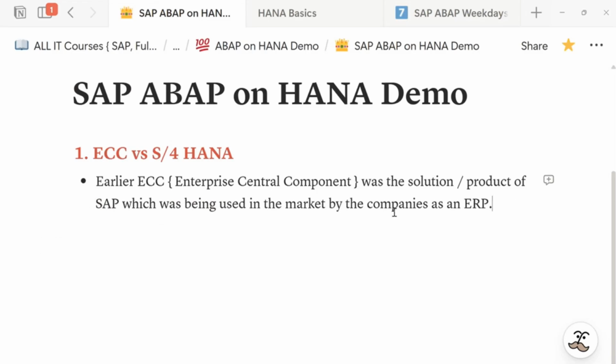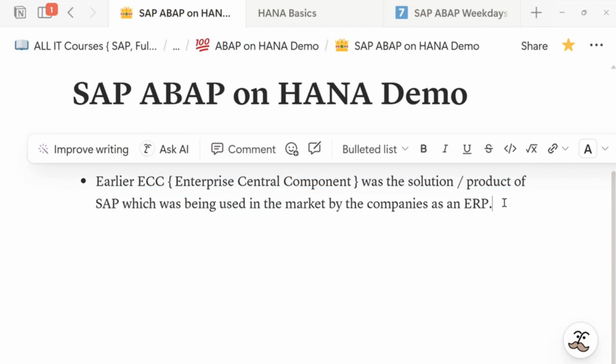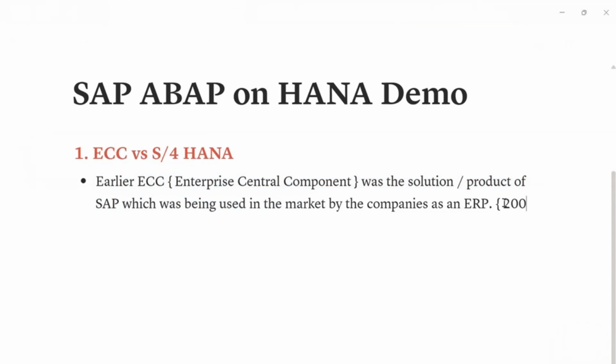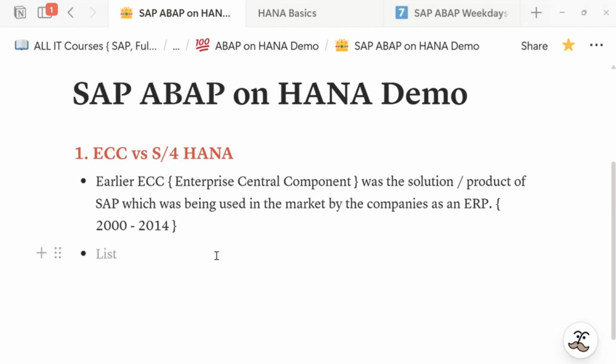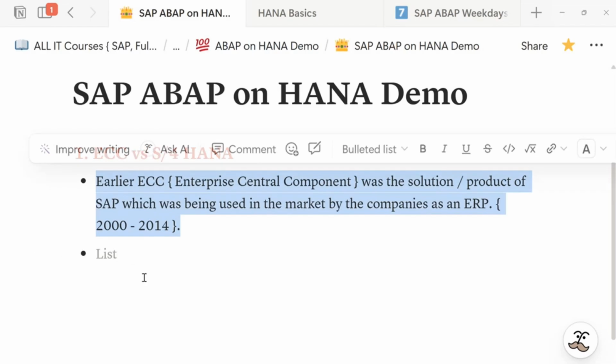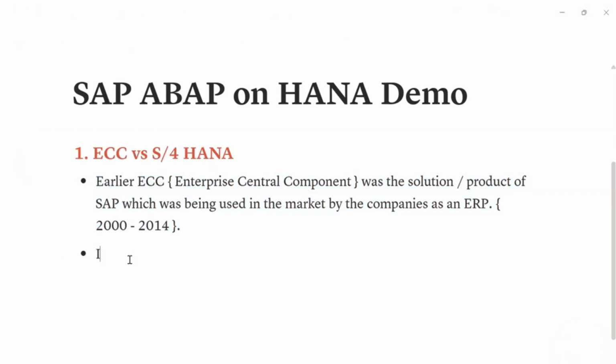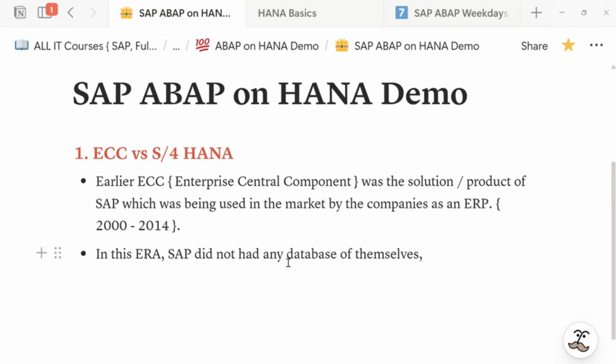Now understand the situation. This was an era. This era went from around 2000 to 2014, 14 years. And this was a golden era, you can say. Before 2014, everything was on ECC only. Now, within the ECC system, in this era, SAP did not have any database of their own. The reason can be anything, but till now they had not developed any database of their own.